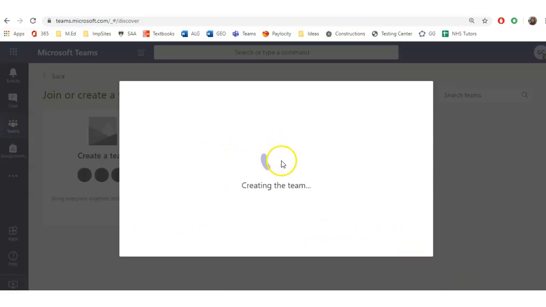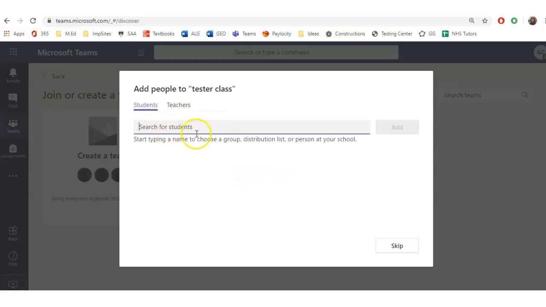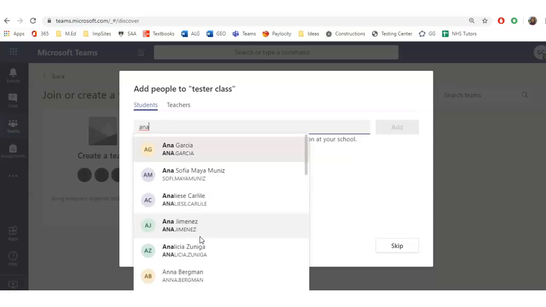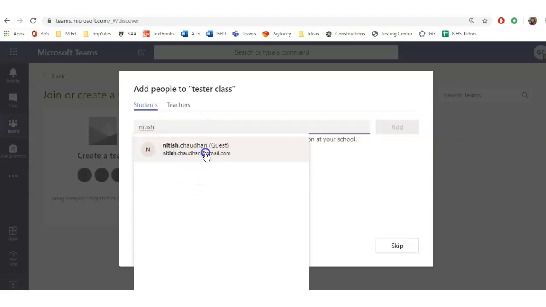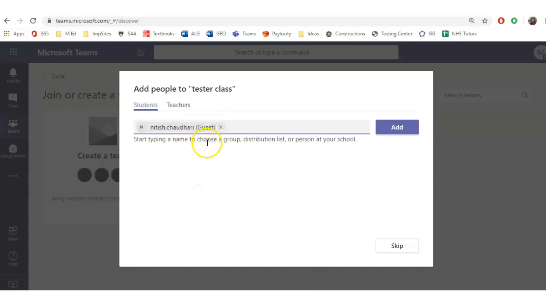And then we can go ahead and add members. Now, because everybody in our school has Microsoft Teams, if you just type in a student's name, so for example, I have a student named Anna Garcia, you can see that she pops up right away and I just click to add her. If you add someone who's not in our school, so I'm adding my husband right here, they're going to appear as a guest, and that's okay. So you want to basically add all your students and then press the add button. And then once it's done adding, you can go ahead and close out.